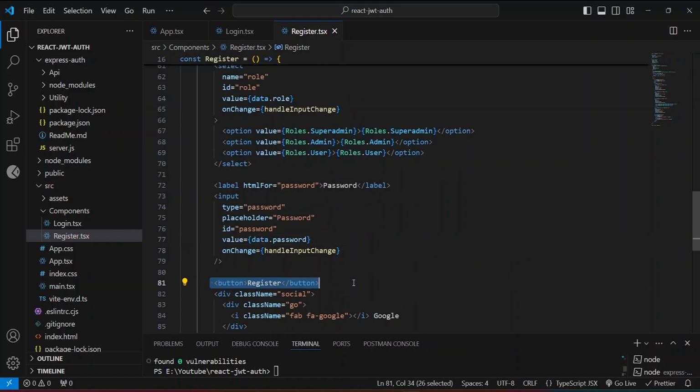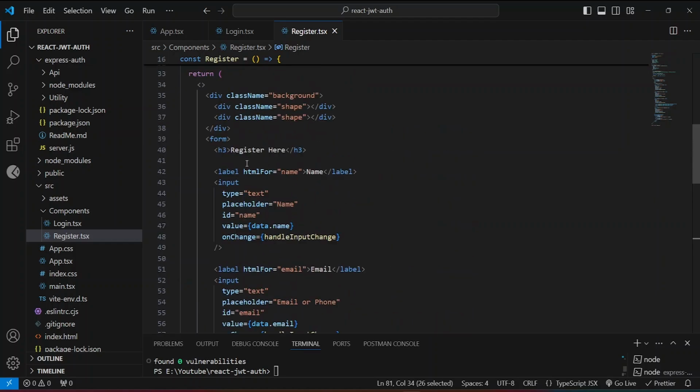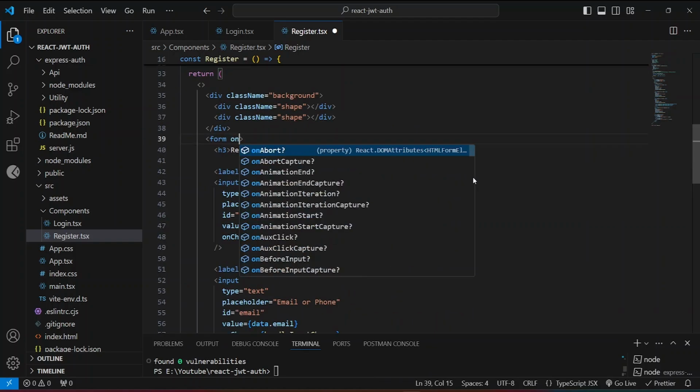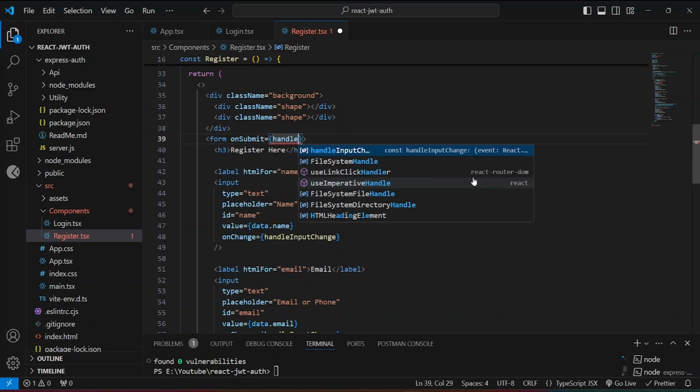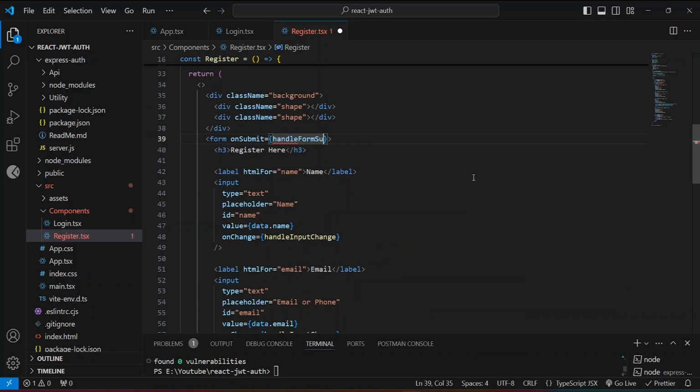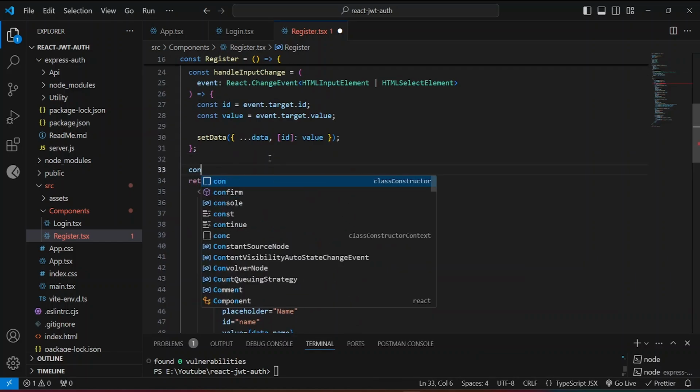Now once user clicks on the register button, this form will get submitted for on submit, right? Let's create one handle form submit. Okay, let's create function for this.